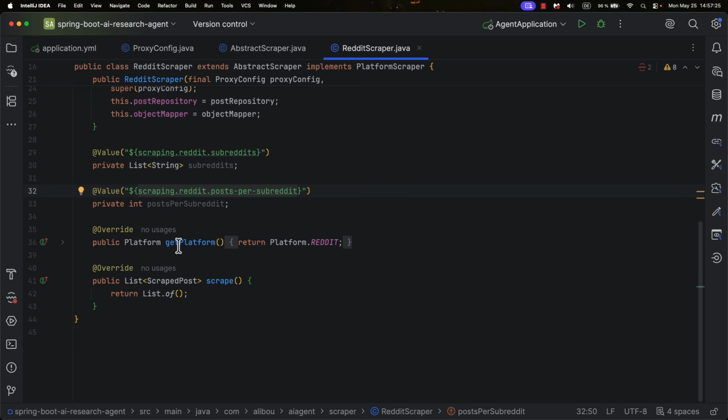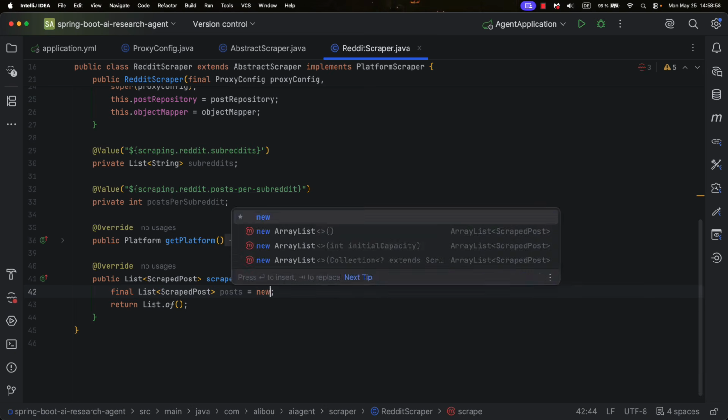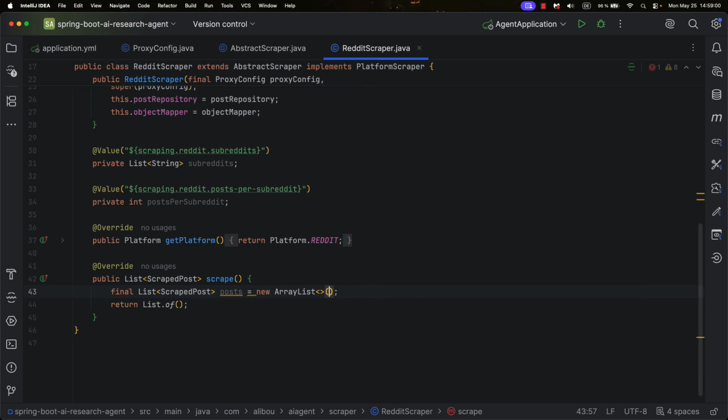All right, so now we are almost ready to start working on the scraping. So now let's start implementing the scrape method. To scrape the data, it's really simple. We need only to fetch the data from that URL, which will return a JSON format, and then we need to extract the data from it. So it's really, really simple. So I will start by first defining a list of scraped posts, and here I will initialize it to an ArrayList.